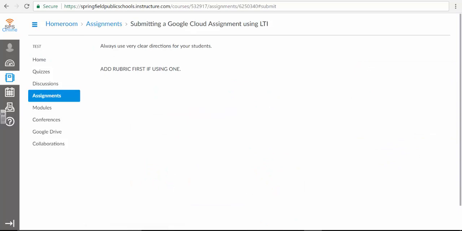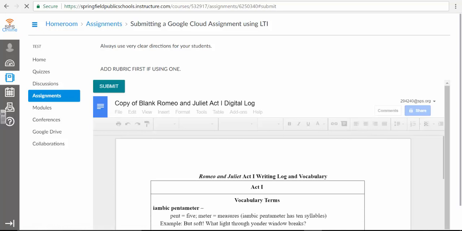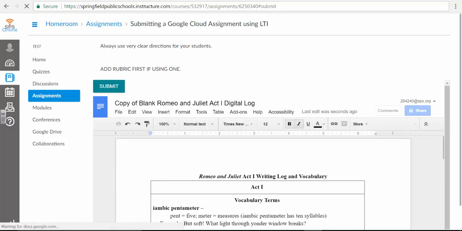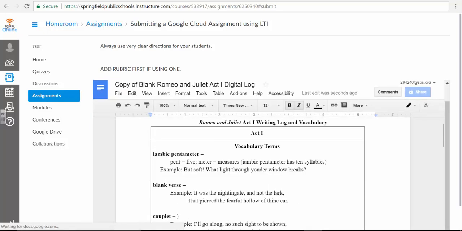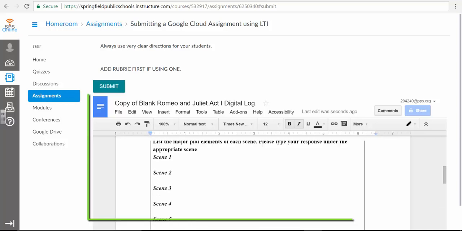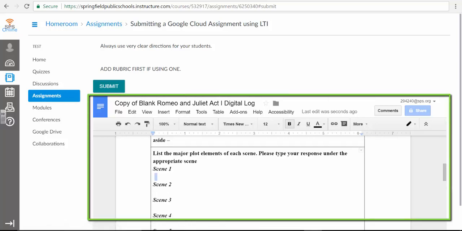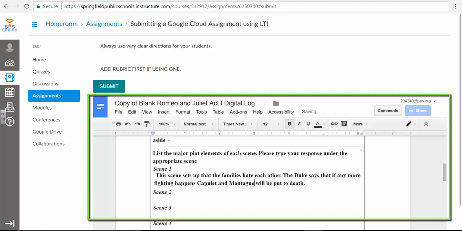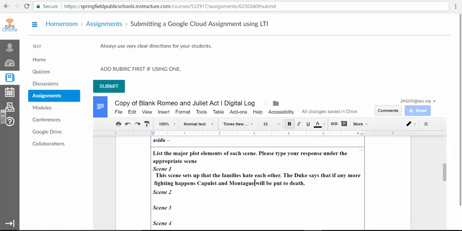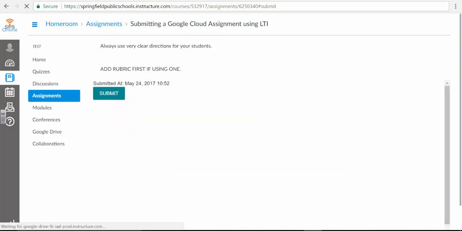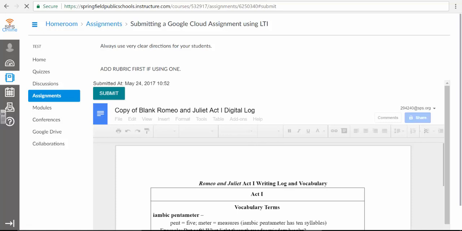It loads the assignment for the student. The directions are at the top, and then it will load the embedded Google document for them. So you'll see here, the student has the copy of the digital log. They come in, they just click in the box and start typing. So the student types in, fills out what they want to fill in, and then when they're done, they just go ahead and click submit, and it submits that assignment for them.